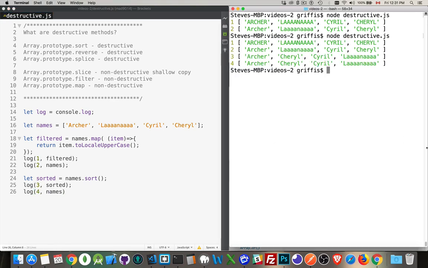Run this again. Now, first line, that was the filtered version, so that's the new array that was created. Second one, this is the original names. So line 22 is names. Line 26 is also names. But if you look at number 2 and number 4 here, you can see they are different. So the original array has been changed, and that's why it's a destructive method, because it changes the original object. Reverse is the same, splice is the same. It's making the changes to the actual object itself.